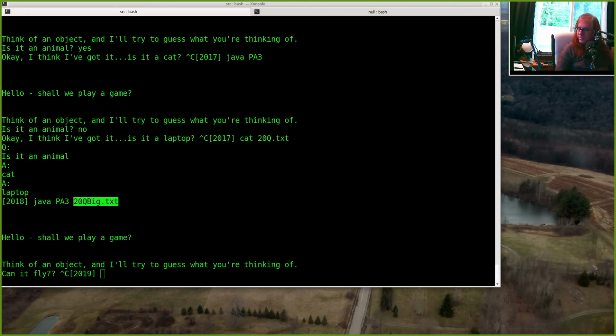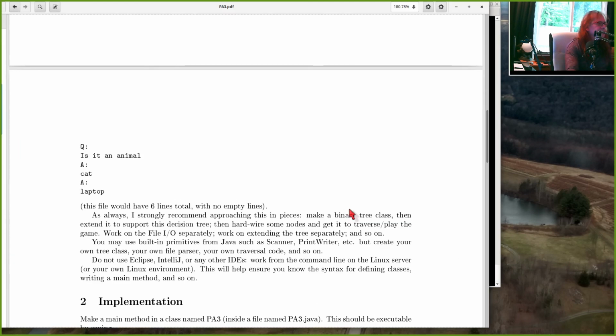All right, so let's talk about reading the tree in from a file. And let's look at this as a sample file. So: question is an animal, answer cat, answer laptop.